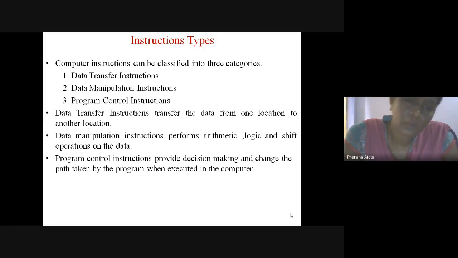And program control instructions. These instructions are used to change the decision path taken by the program when executed in the computer. So in C language, the decision making statements are used to change the flow of order. In computer organization, program control instructions are used to change the order of flow. That is program control instructions.